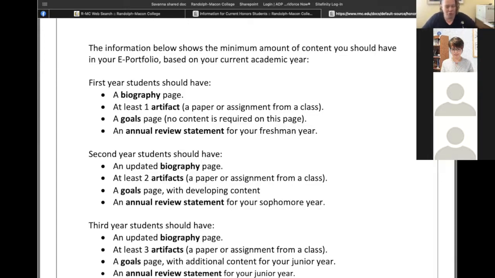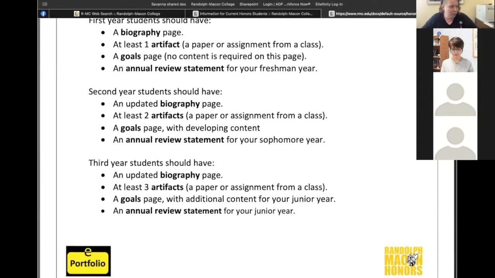This says from your freshman year, it's from your first year in the honors program. This is what I've accomplished. This is what I'm hoping to accomplish in the future. Doesn't have to be long, doesn't have to be super involved. Second year, you're going to update your biography. You're going to submit 2 artifacts. You're going to have some goals on your goals page, and then another annual review statement.